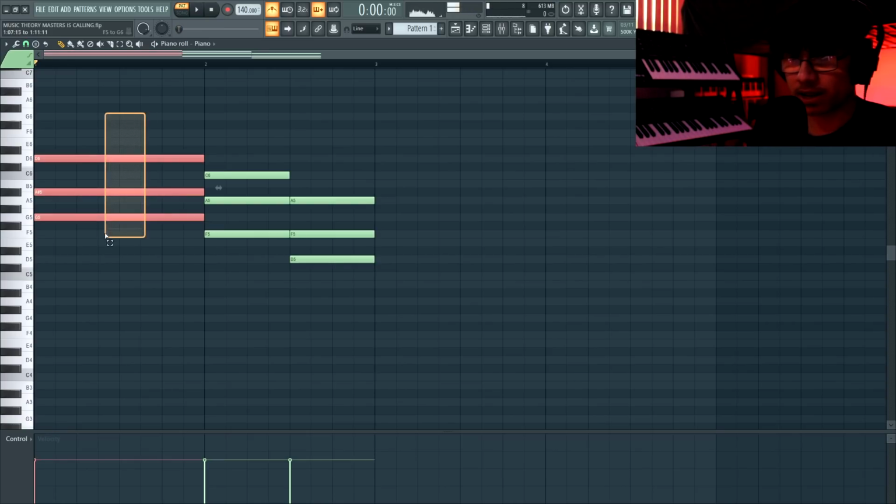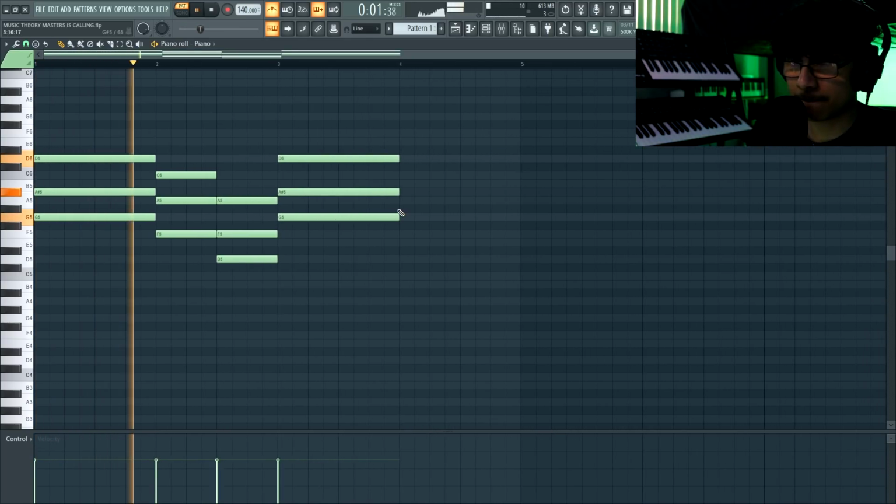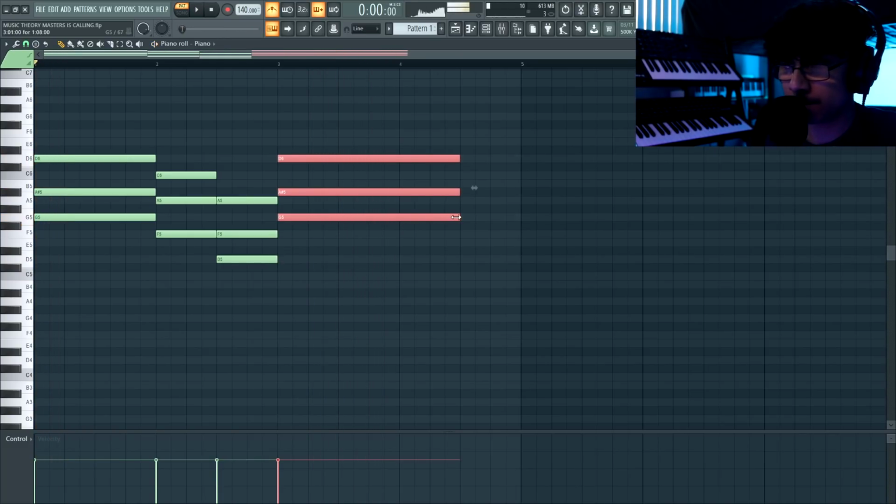Illuminati trick number 1. We're going to copy this. I'm going to hold shift and drag it out to duplicate it. We're going to hit that G triad again, and we're gonna drag it out to this point, and we're gonna come back on that F major triad.